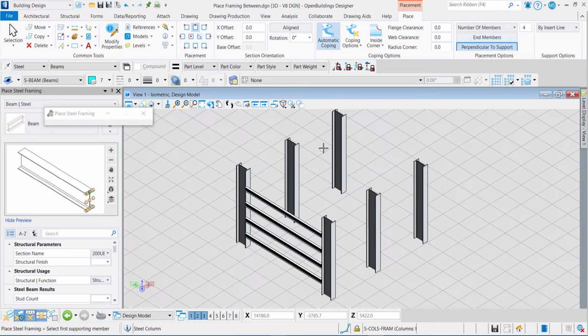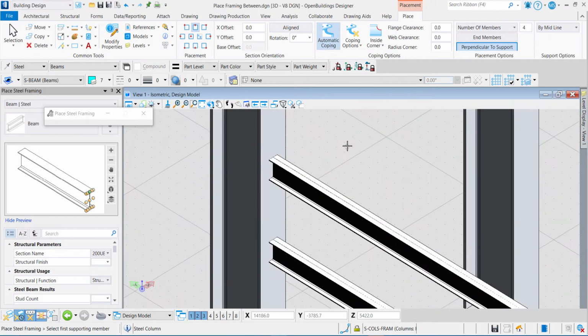Now I will move on with the by midline option, first supporting element, second supporting element. This option allows us to create framing between central points of the structural elements, regardless of the point at which they were placed in the first place.